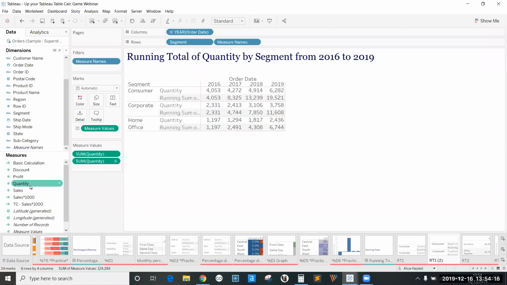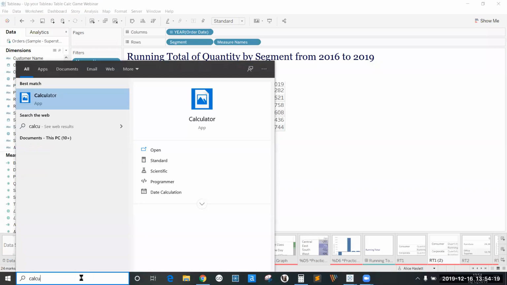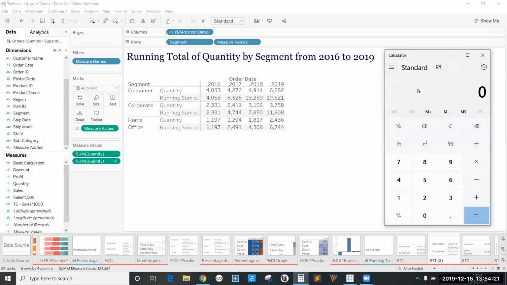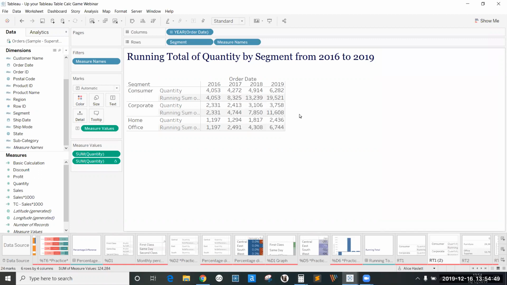I'm going to do the same thing with my calculator and see if this adds up correctly. So I'll just look at consumer. In 2016, it was 4,053. And then the next month it was 4,272, which added up to 8,325, and that is our figure there. So we can see that it is adding up correctly. And so now we have our running sum for each of those segments.